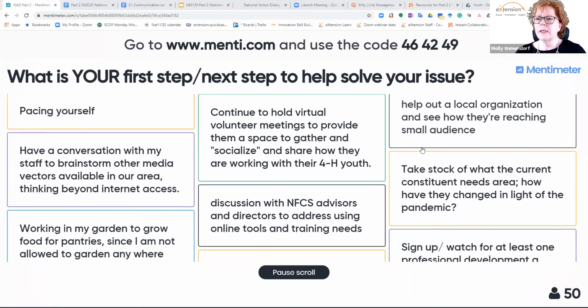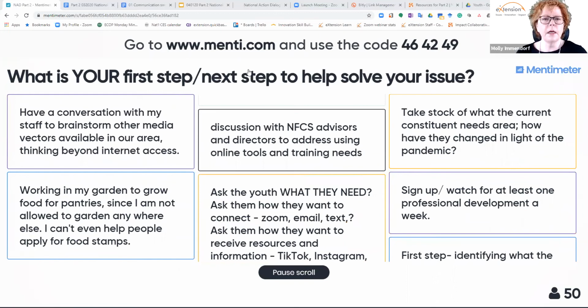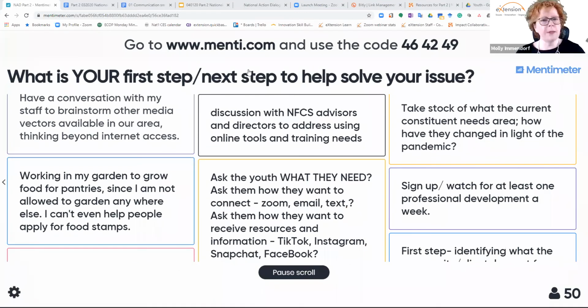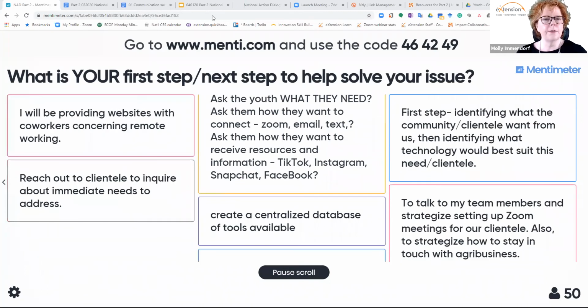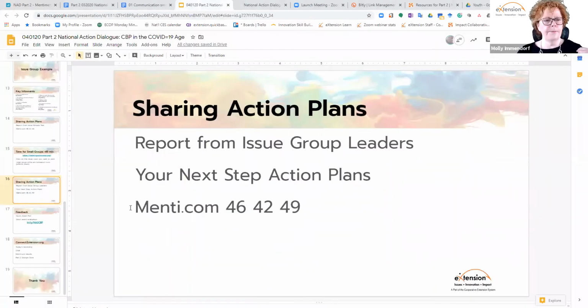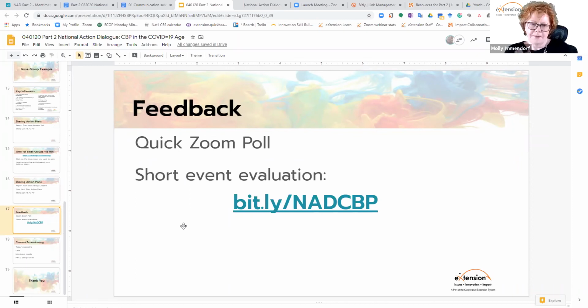So let's see. These are great. Keep them coming in. If you can get into Mentee, go ahead and keep sharing. I'm going to come back to our plan here, and I want to share a couple of things. When I first started in Wisconsin Cooperative Extension, I think my first day, they said it didn't really happen unless you have an evaluation about it. Well, I've got two ways for you to give feedback.